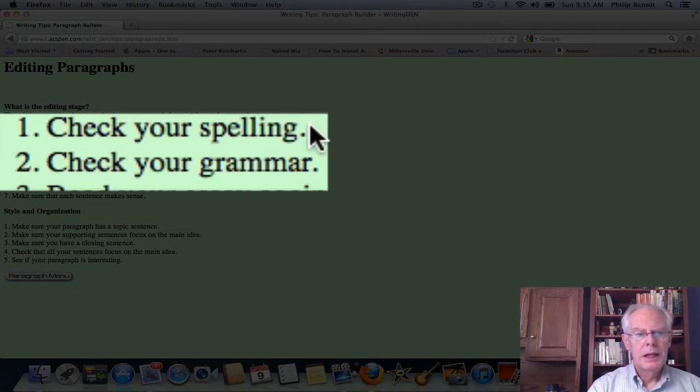So check your spelling, check your grammar. Bad grammar, bad spelling, really unnecessary. There's an endless number of sources out there that you can use to check all that. And there's no excuse for turning in an essay that has spelling errors or grammar errors at all. And if you do, you distract the reader.